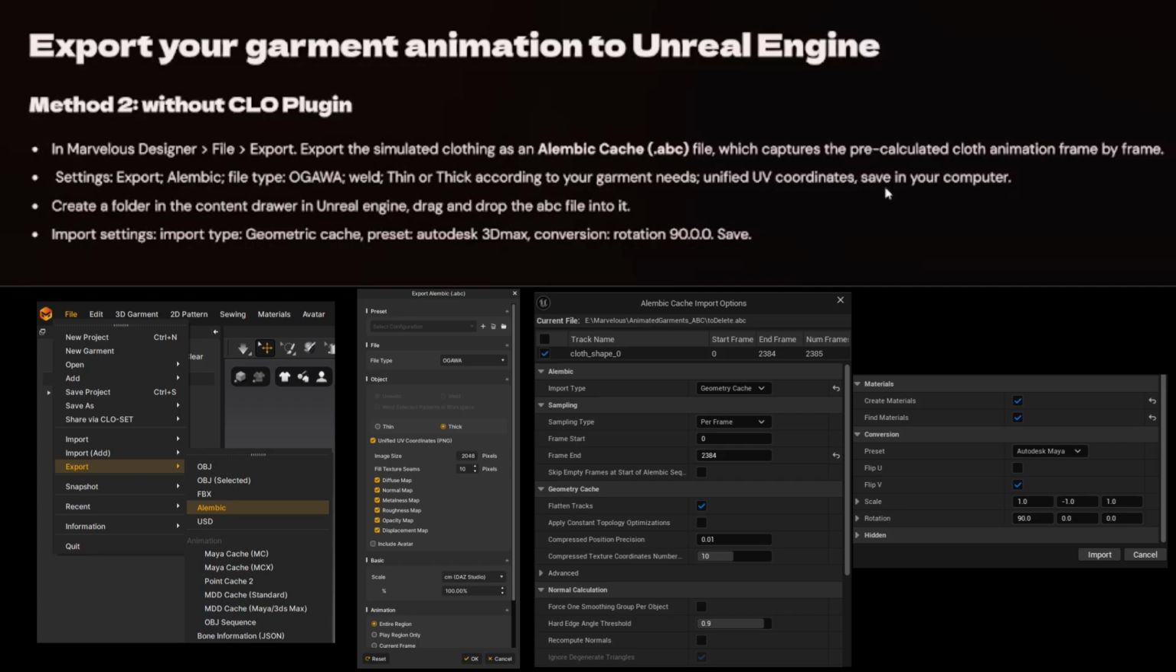Importing the Alembic file into Unreal. Back in Unreal Engine, here's what you do. 1. Create a folder in your content drawer. Keep your cache files organized. 2. Drag and drop the .abc file from your computer into the folder.